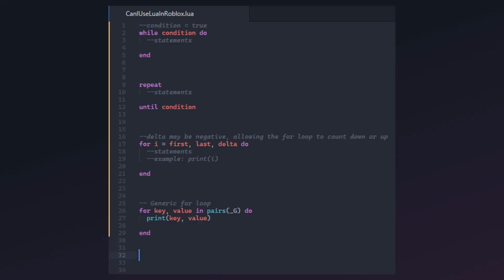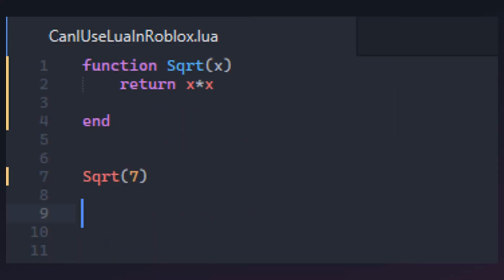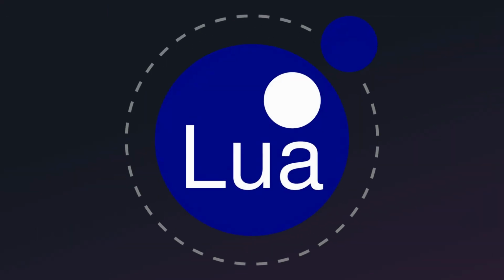The repeat loop is similar to the do-while loop, and Lua also supports the numeric and generic for loop. You can create a custom function too with the help of the function keyword. This was Lua in a nutshell.